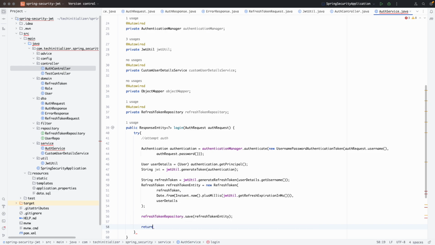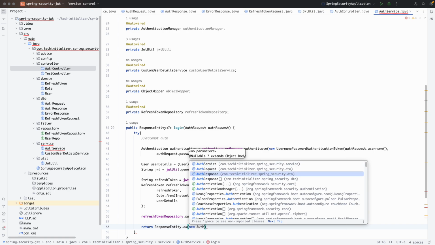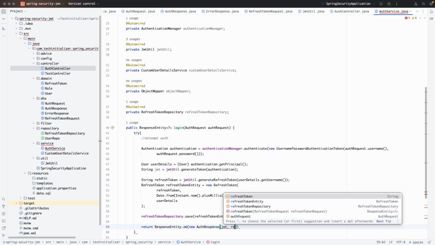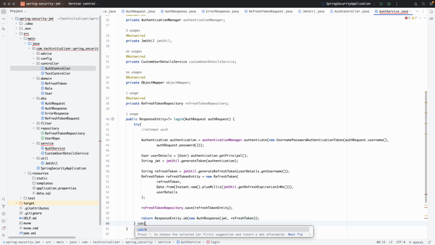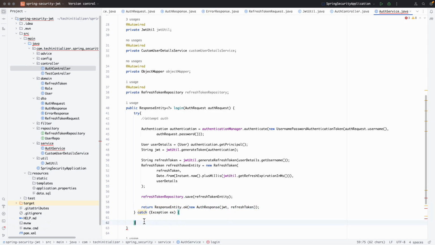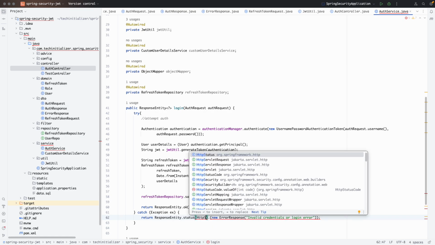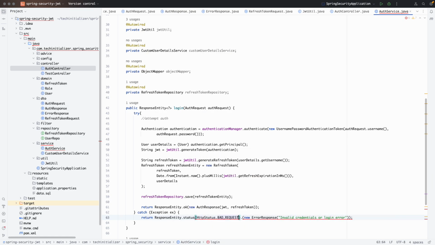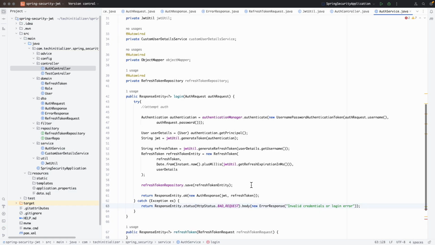Now we can just return the response to the client, ResponseEntity.ok. We can just pass the auth response, which will contain the JWT as well as the refresh token. And if any error occurs, it will be caught in our catch block, and we can just return a new response saying invalid credentials or login error. We can just return the error response. It should not be okay. The status should be a bad request. Status will be HttpStatus.BAD_REQUEST, and it should be part of the body. And that's it for the login method.